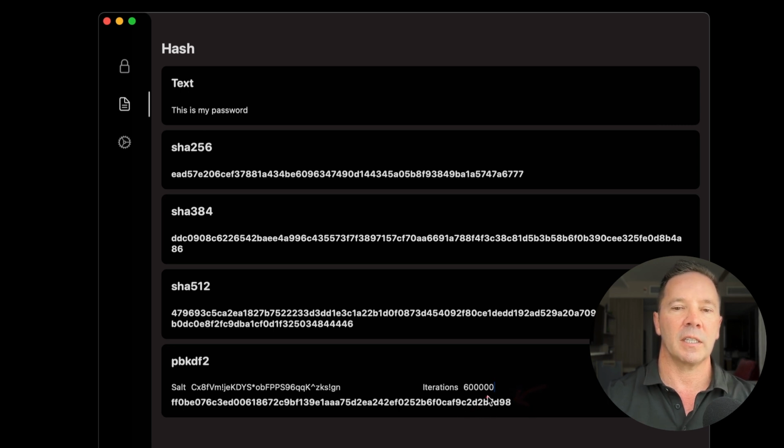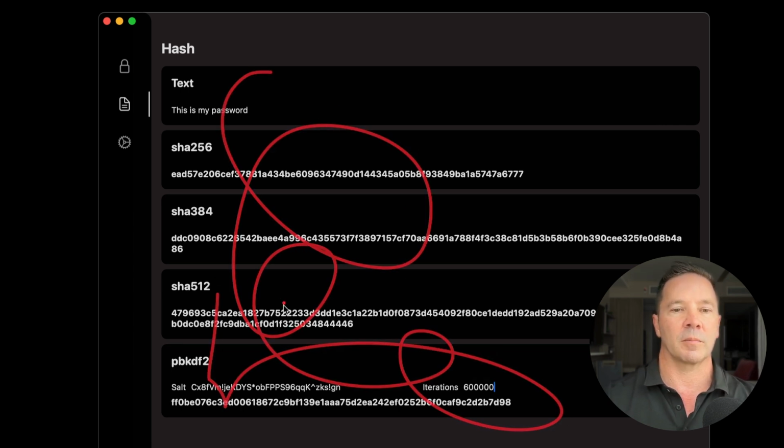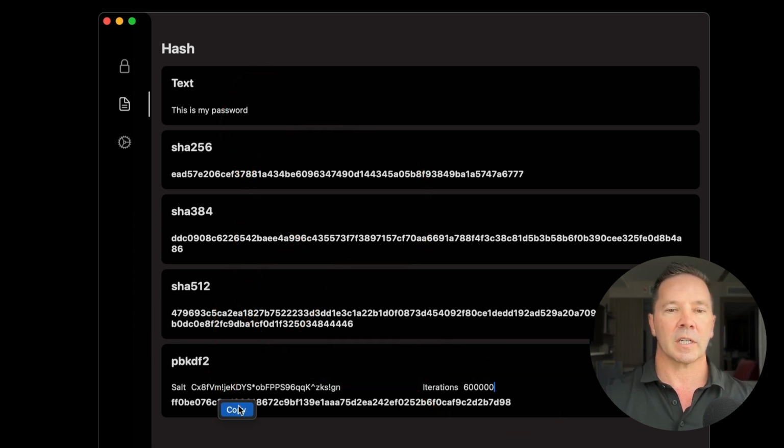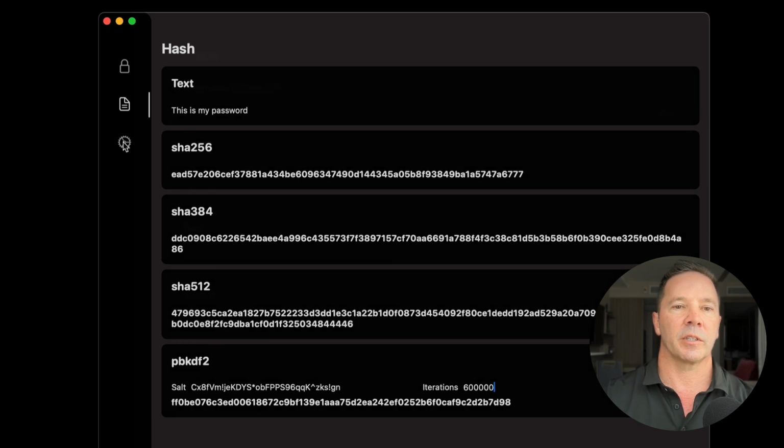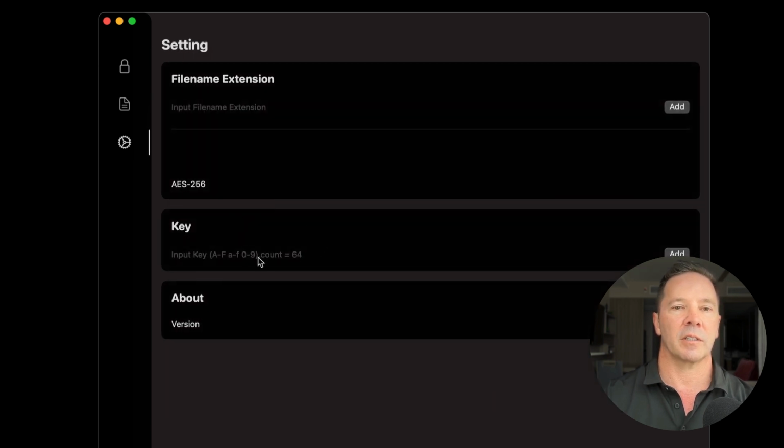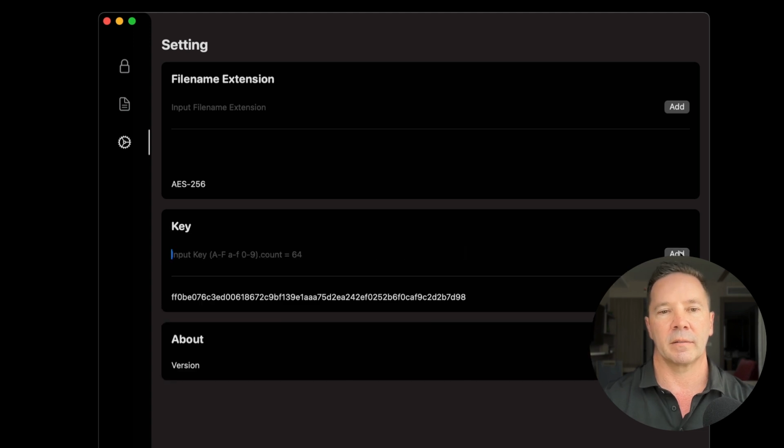If you don't have the key, it's actually pretty easy to recreate if you have your password, your salt value, and your iterations. So it's up to you, but I'd recommend keeping all four. Keep everything. We're going to copy this value. We're going to go to the settings area. We're going to paste it into the key area, and then you have to press add. It took me a while to figure that out.